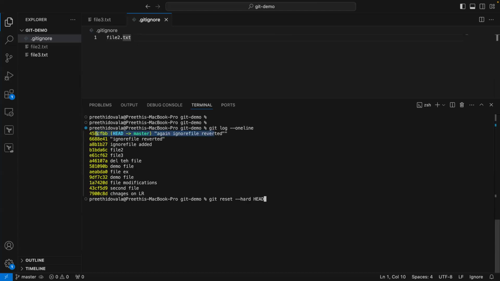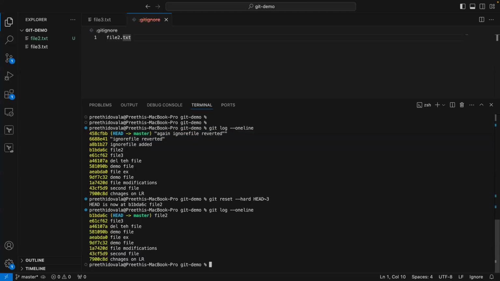Now I will reset this. If I discard top 3, the HEAD pointer will be pointing to this commit ID. So let's say I don't want the first 3, HEAD till 3. Means the latest 3 successive commit IDs will be wiped off. Means whatever you have done during these commits, the changes will also be wiped off from the commit history as well. See here. Those 3 are gone, and HEAD is pointing to this commit, B1B. Do you see that?